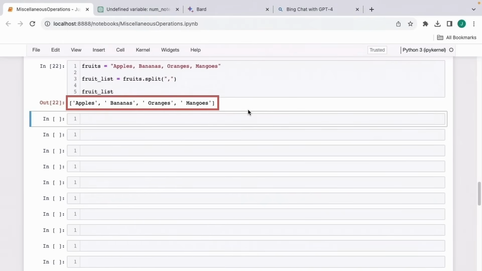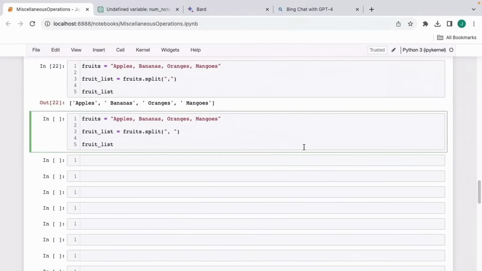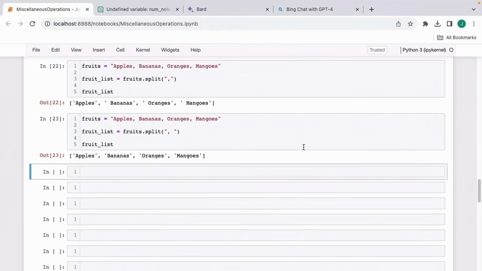The first element in the fruit list is apples. The second element is space and then bananas, then space oranges, space mangoes, because I have spaces just after the commas in the original string. If you just want the fruits but you don't want the additional spaces, you can split the original fruits string on the comma and then the space. So the comma space characters will be found in the original string, and now you can see I have apples, bananas, oranges, and mangoes with no spaces in the fruit names. If you have a list of items specified as a string, you can get the individual items in list form by using the split function and specifying the string that you want to split on.